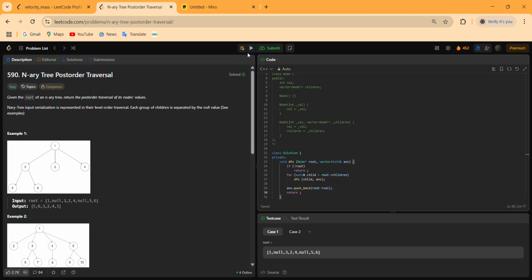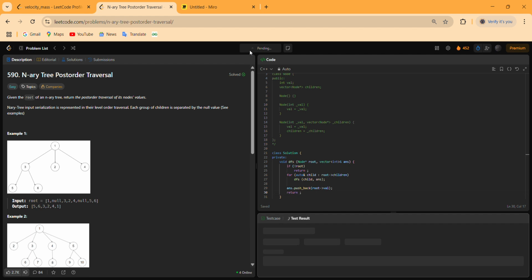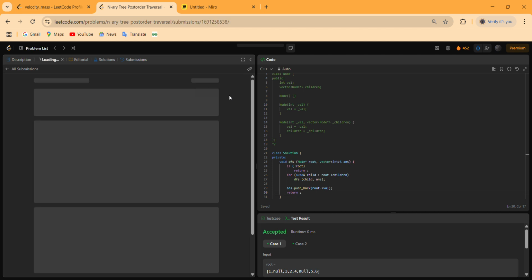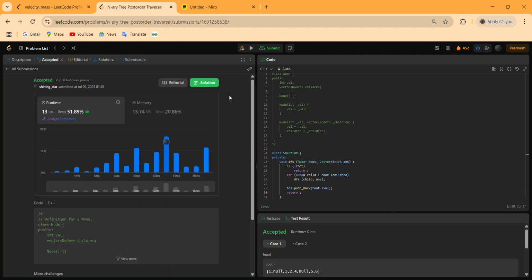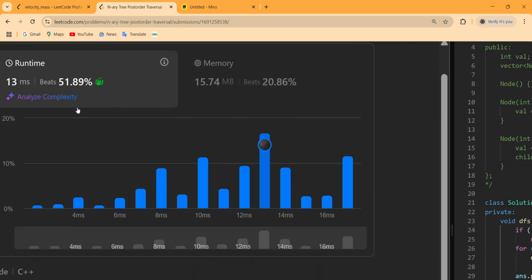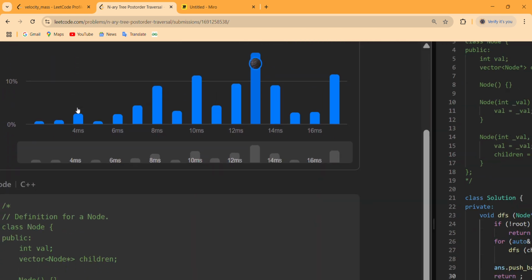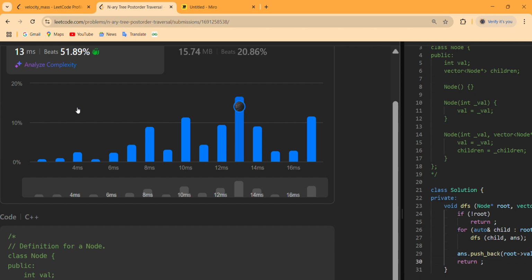Let us run this and check if it is running fine or not. It is running fine, so let us submit this and check if it passes all the test cases or not. It does pass all the test cases, and it also beats around 50% in runtime.